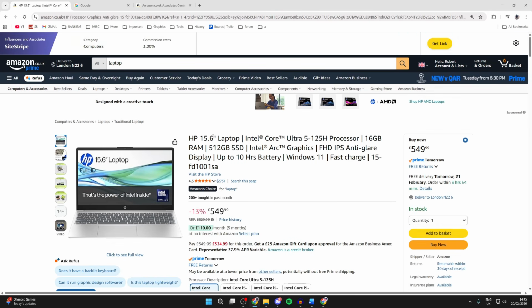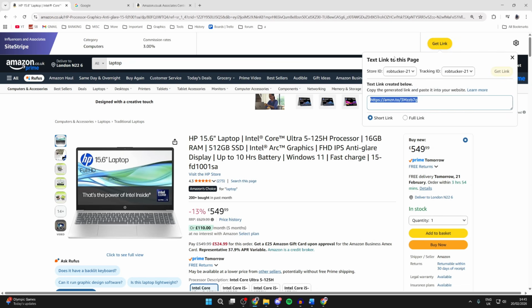And so now what we can do is go and get the link for this. So what you need to do is go and press get link when you're on the product page as I am. Then you'll get this pop-up. You can go and choose a store ID and you can then go and press short link. It's way easier. And this is the link here.